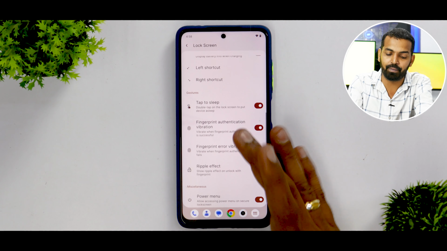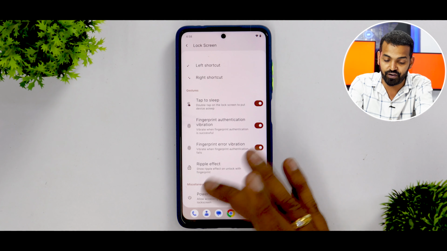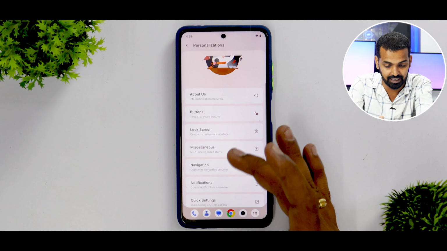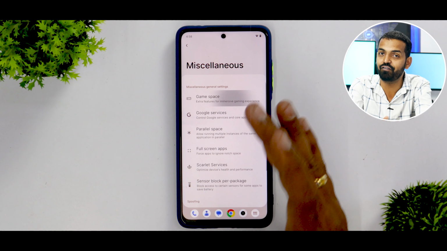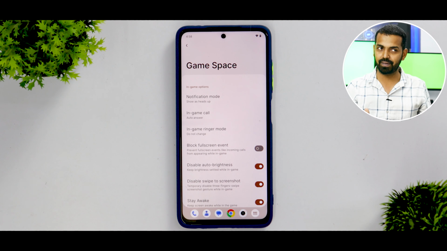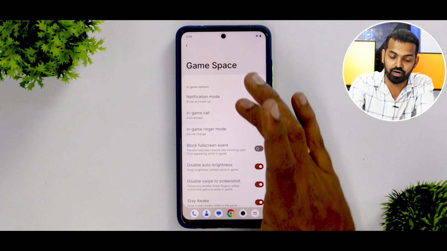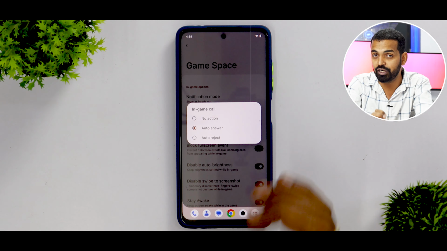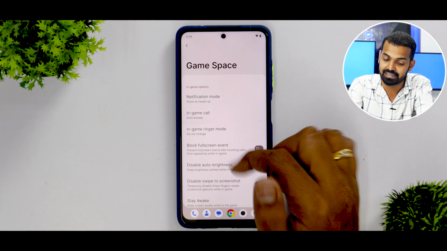So tap to sleep, fingerprint authentication, vibration, fingerprint error vibration, ripple effect, power menu, everything is available over here to be enabled or disabled. If you then go to miscellaneous, you will see that you have a very, very unique game space over here. This is an adaptation of the AOSP game space or game dashboard as they used to call it. It is the same thing, but it gives you more options. For example, there are different types of notification modes over here. You can decide what you need to do when you get an incoming call. And ringer can be set to completely silent if you're gaming.